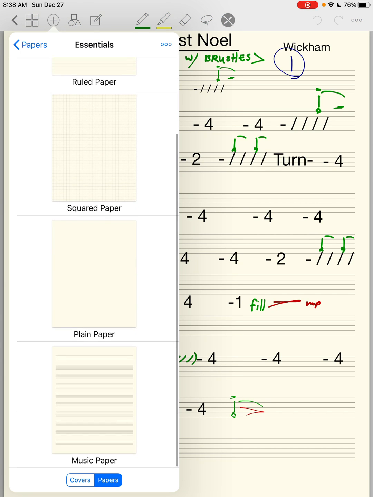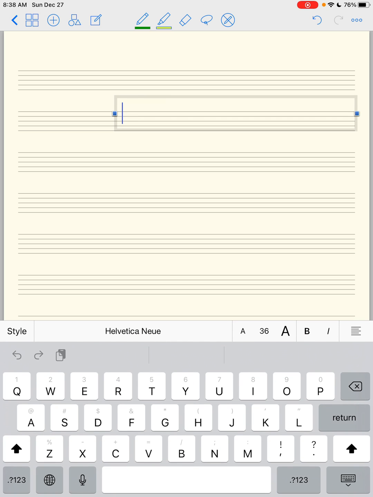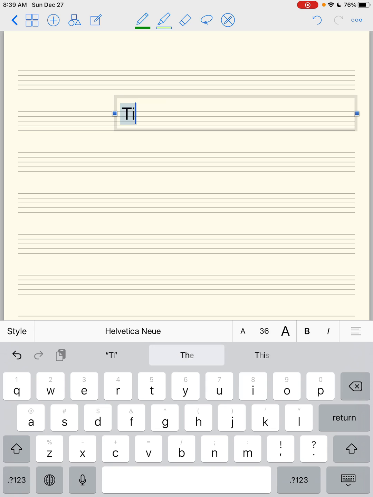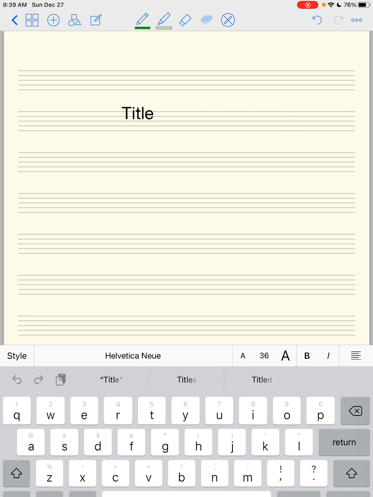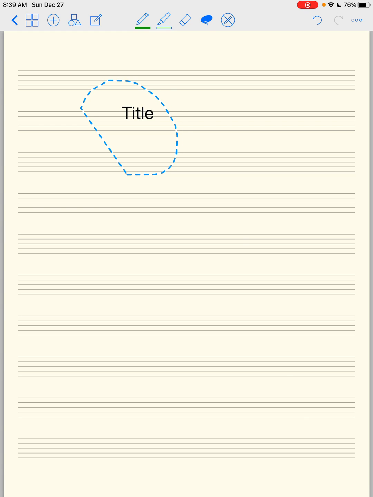Just choose a paper. Using my fingers right now, that's what's so great about GoodNotes. And if you hold down the screen, it'll give me text. I go 36 font right here, 35 in that, and then I just type in the title. I could shrink that down. I could use the lasso tool to move it. It's very flexible, it's non-linear, that's why I love it.